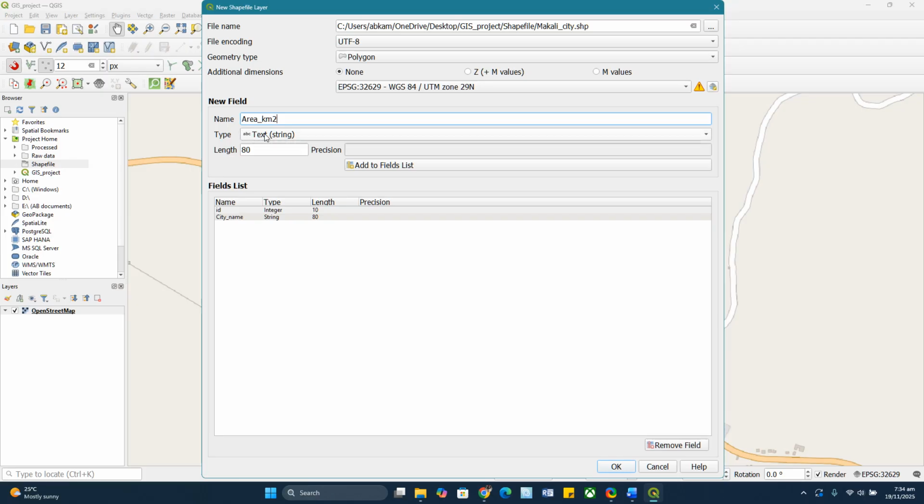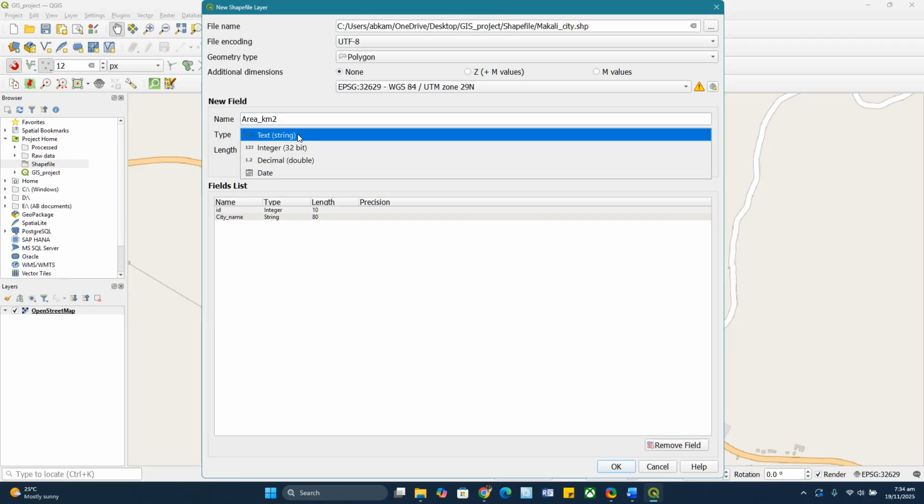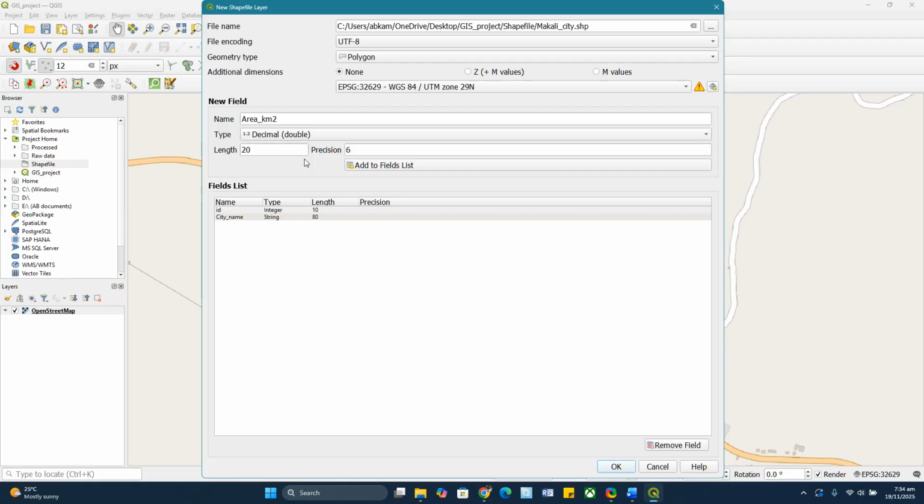Then it's not going to use string or text. We're going to use decimal to save the area. Let's say this area is just something like 2 digits, point another 2 digits. That is the first significant figure, then the decimal point. So the total characters that is going to be here, let's say it's 5, for example.